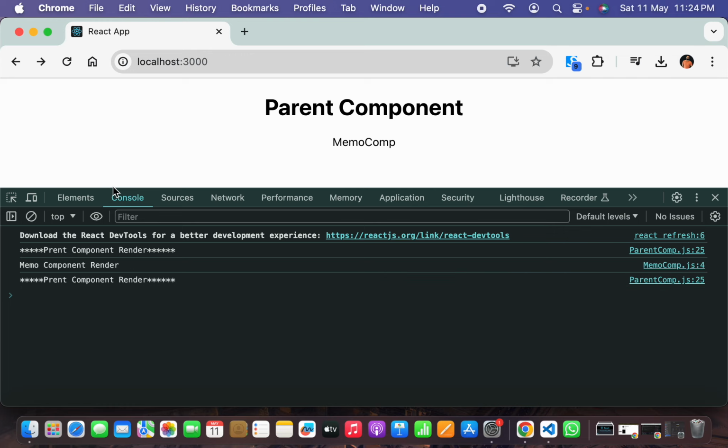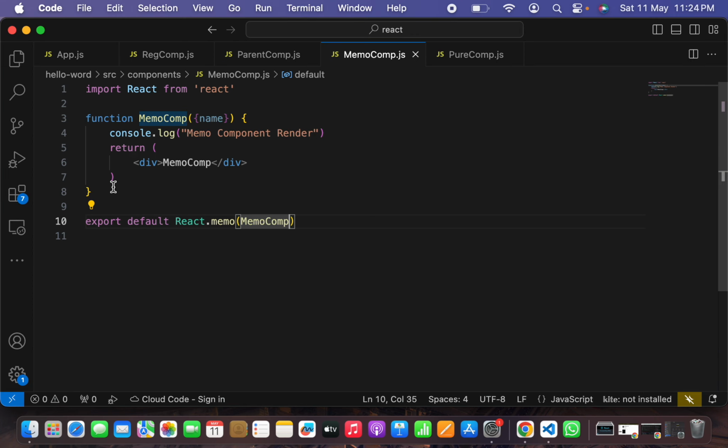Now you will see only the parent component will re-render, the memo component re-rendering will not happen. What is happening here? React.memo is doing the same thing that getDerivedStateFromProps, the static method we learned in our last tutorial, was doing. So here React.memo will take a component as an input and return a pure component as an output. This is a concept of higher order components as well. We'll be learning about higher order components later on in the upcoming series.